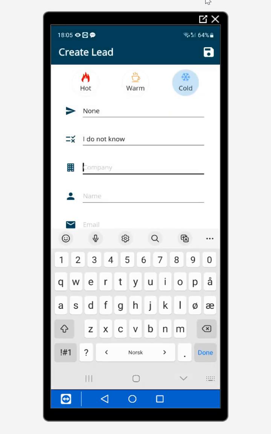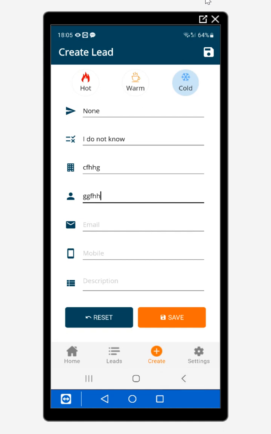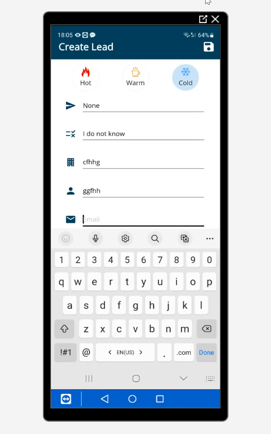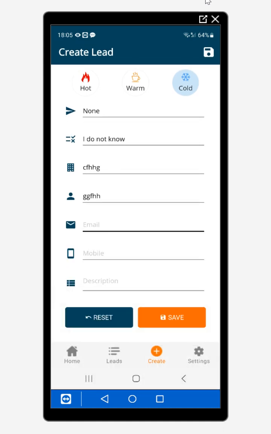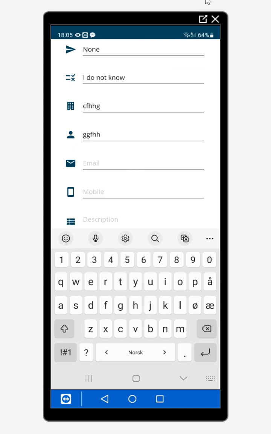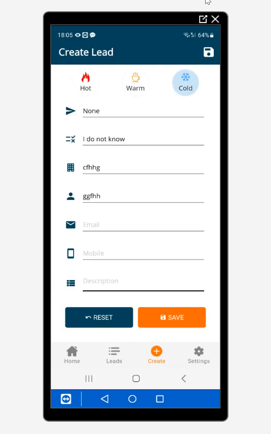Then you enter the name of the company, the name of the contact person. Below that, you can either choose to enter the email or a mobile phone. Either one is good enough. And a description of the lead itself. When that's done, you press save to save that lead. You can also press reset to clear the form and restart creating a new lead.